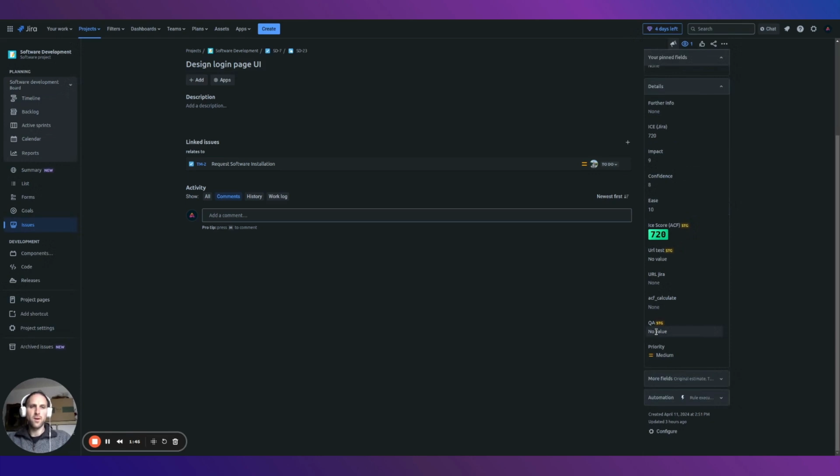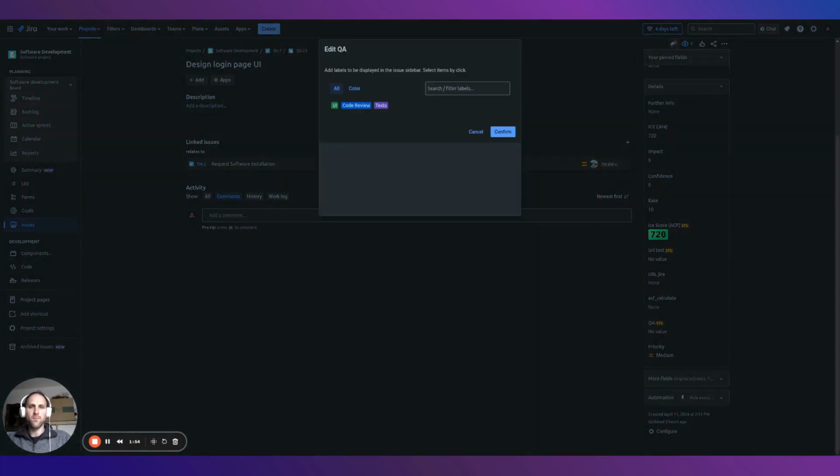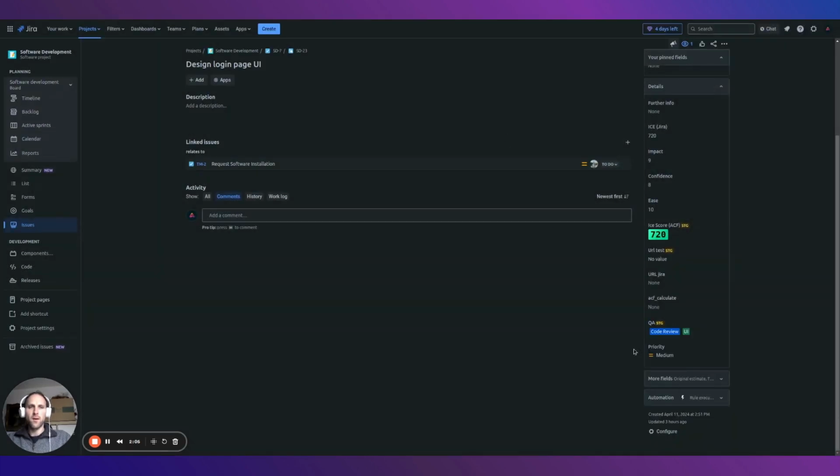We now have no value here. We click on it. Choose code review and UI. Hit confirm. And now the person who is responsible for the text can see at a glance that there's no purple label and therefore nothing to do.